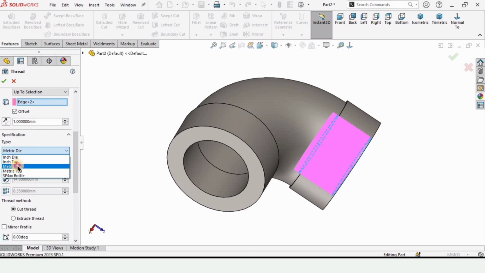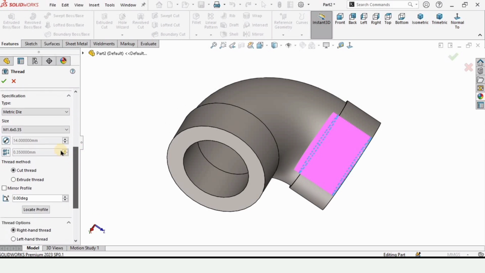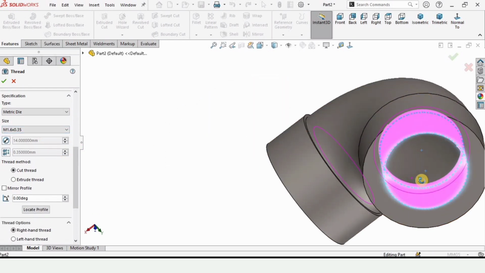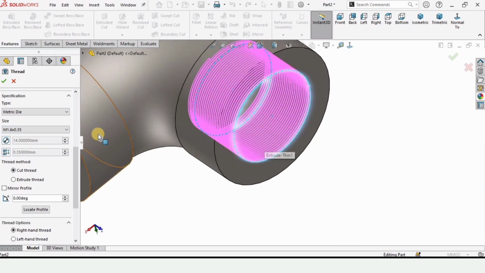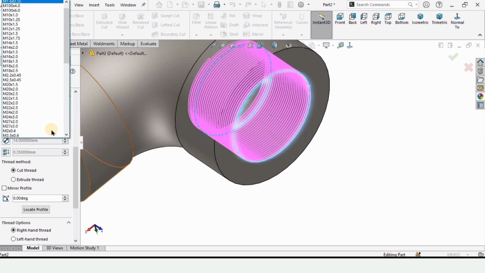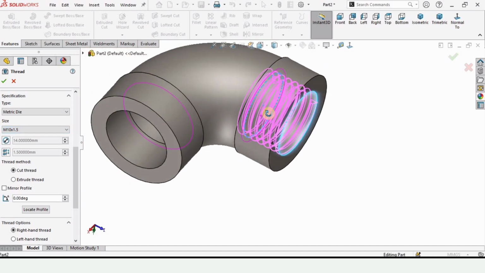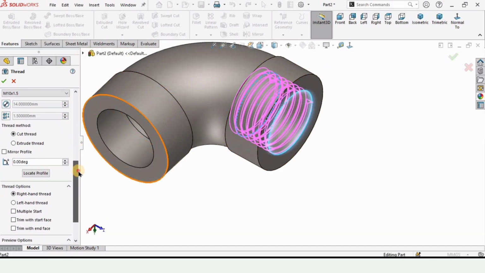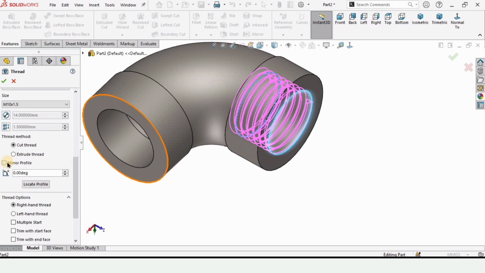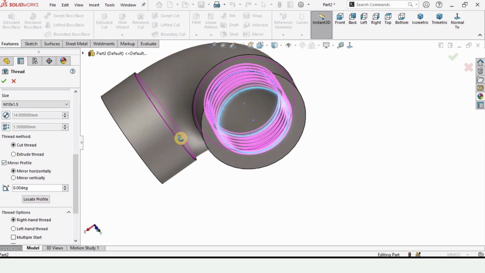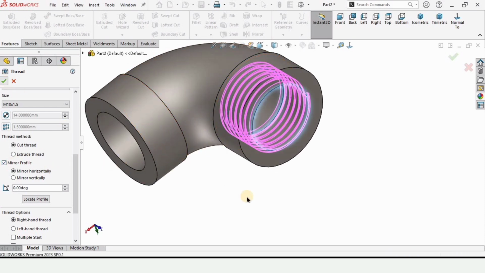And select your metric die for the type, and here we need to specify the size for the thread. So there are many standards available for this size, as you can see from here. I have to select this M10 by 1.5. You can specify accordingly as per your case. And here select the mirror profile. Okay, and then check this box from here.